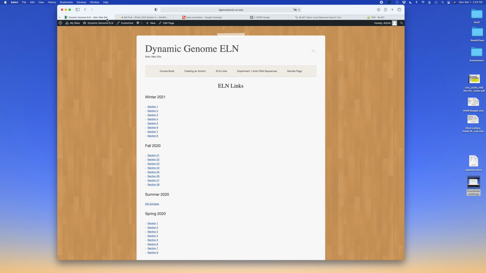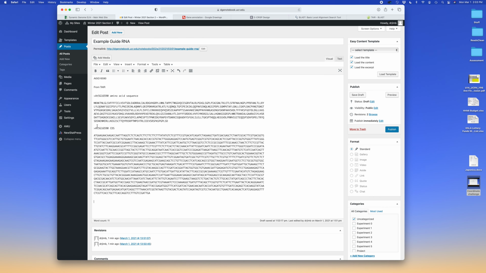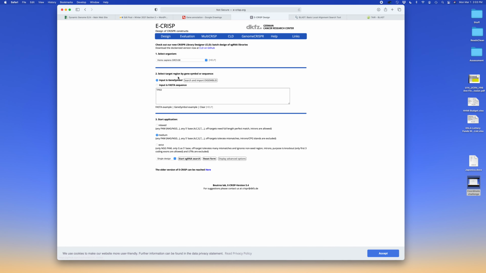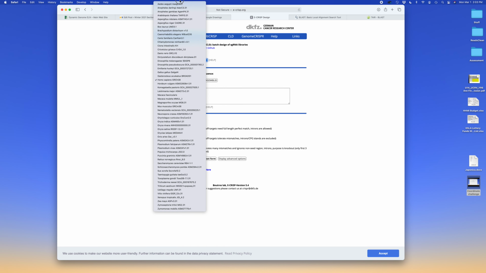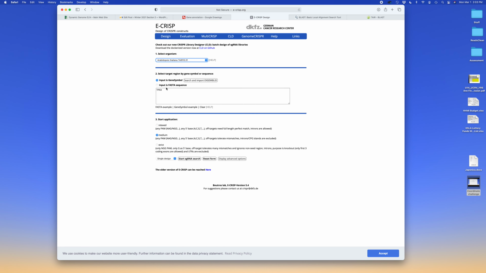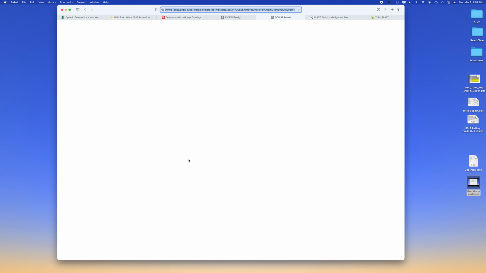So let me go over here and pick up my sequence. I want my coding sequence, and I just need the gene name for eCRISP. So we're going to select Arabidopsis, and we found out today that you have to use all capital letters, so capital A, capital T, 5G, and then 16590. And today we want to go to strict and select guides.